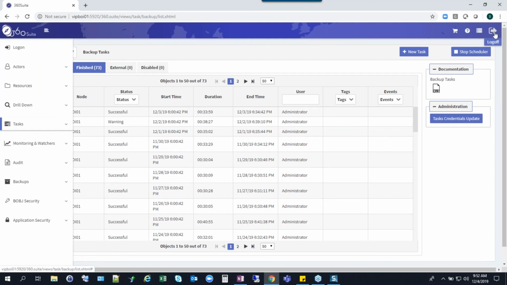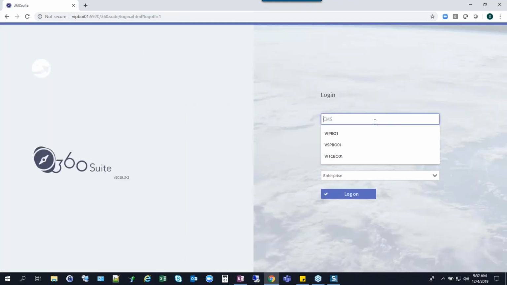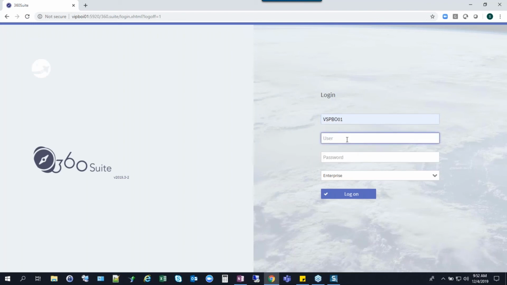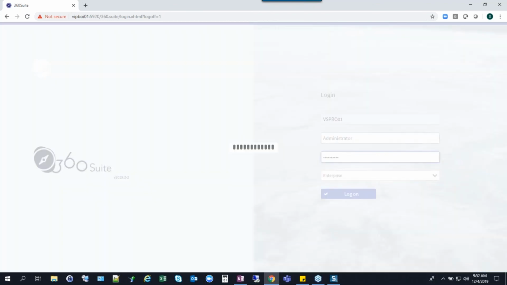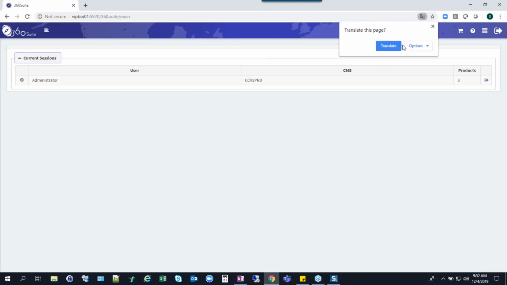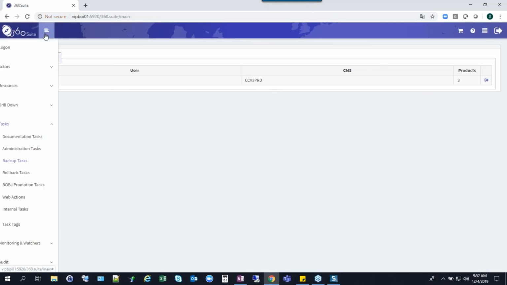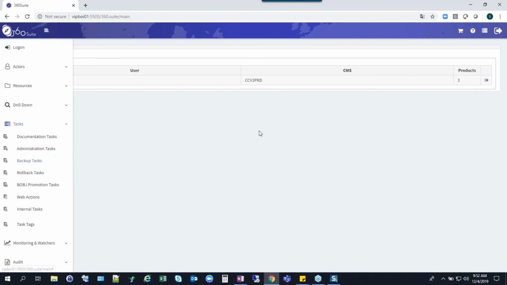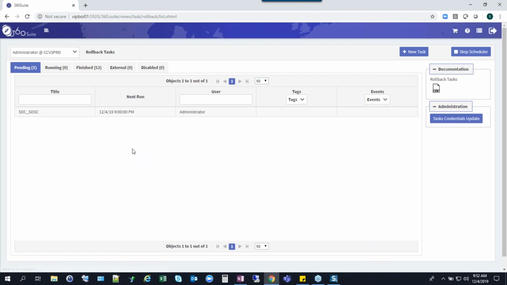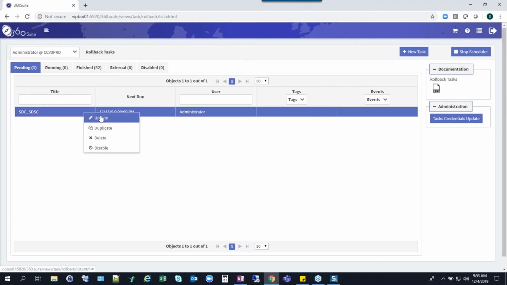For that, I'll log into our disaster recovery environment. We have the rollback task in our disaster recovery environment. That's the 360 server. Quickly logging in here. Once we go to this environment, which is our current DR, we have a rollback task, which is very similar to the backup task that we have. The settings are very similar. I'm just going to quickly run through.